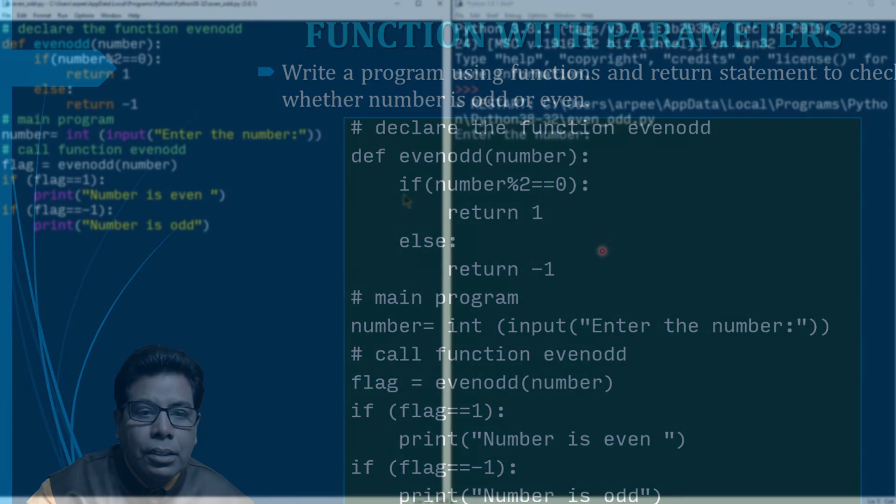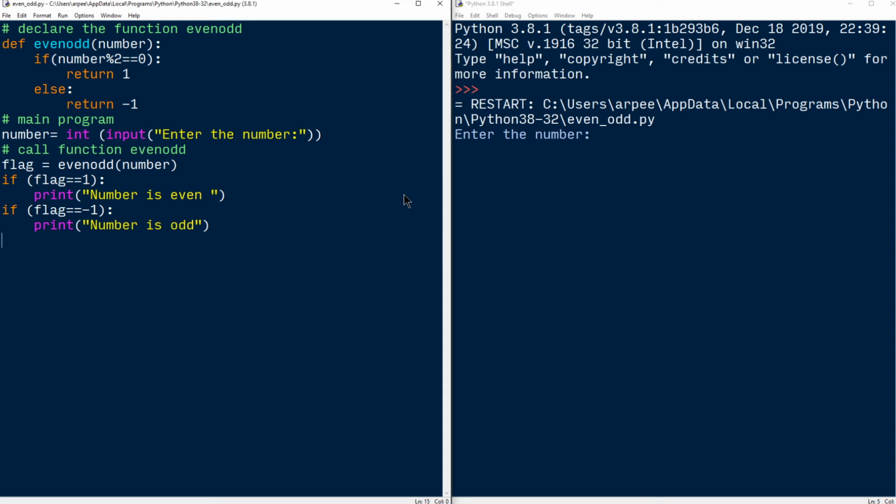Now let us see how we can edit the program and execute it. First go to the File menu and press New File, and then you have to edit the program. First we have to declare the function even_odd, that is the name of the function. So def even_odd, and here we have to pass one parameter, number, which will be taken from the keyboard. Then complete the statements in the function, and then go to the main function.